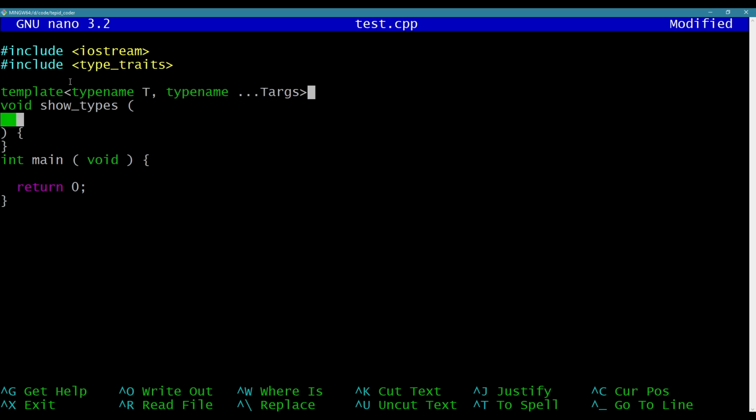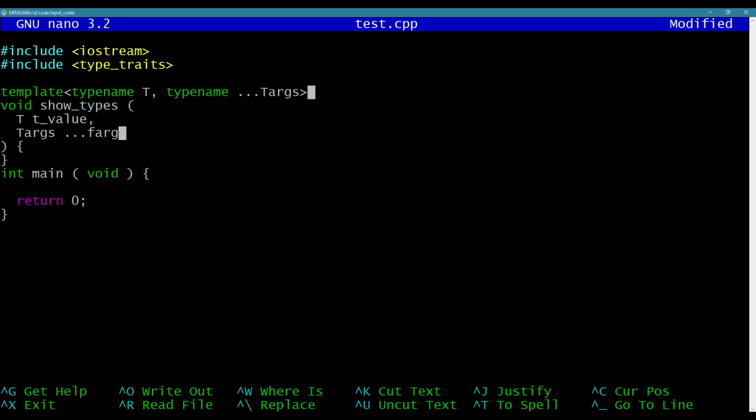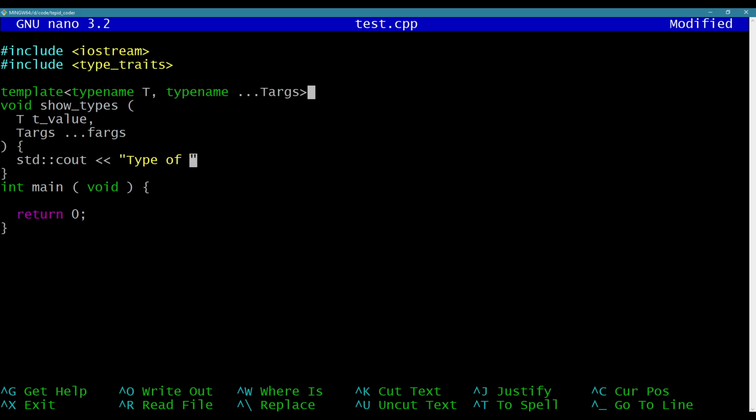And the first thing I'm going to do is just show the types that are passed, just to show it works. So I'm going to have a T, let's call it tValue. I'm going to have TArgs ..., let's say fargs for function args. And then what do I want to do? Let's actually say std::cout. I'm going to say type of argument.